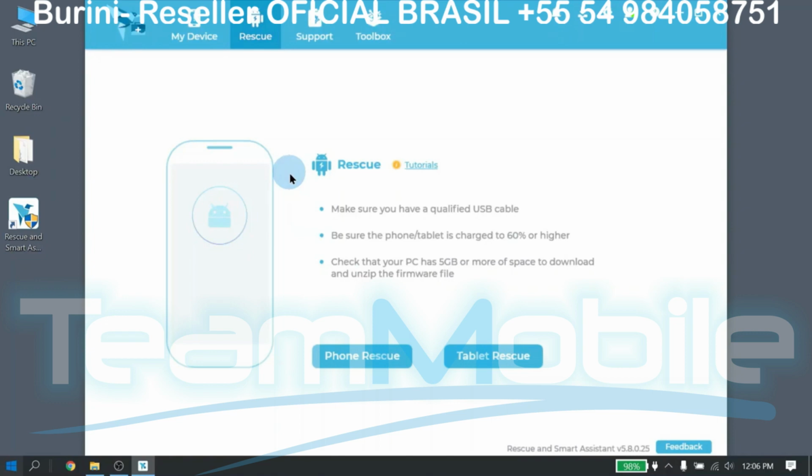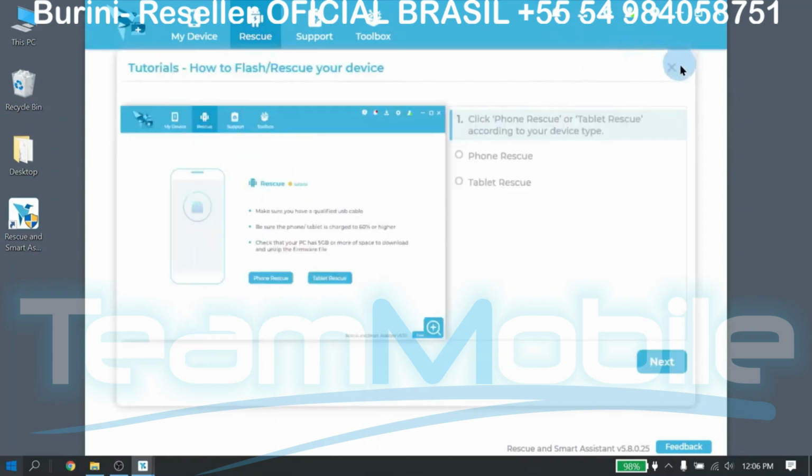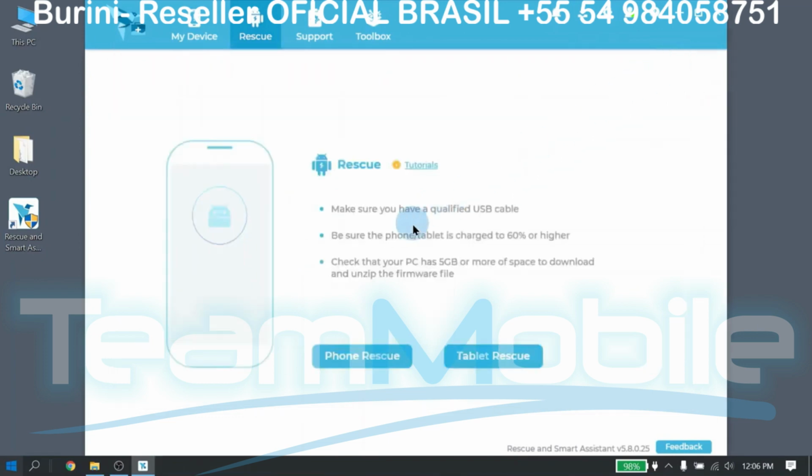And here is some helpful information. There are tutorials that you can click on. And then there's also some important information regarding how to use Rescue. Please make sure you're using a qualified USB cable. The cable that came with your phone is highly recommended. Make sure that your battery is charged to 60% or higher. And then make sure that your PC has enough space to download and unzip the files. The downloads can run anywhere from 2 to 3 gigabytes, and once unzipped, it can run anywhere from 3 to 5 gigabytes. When you're ready to start Rescue, go ahead and click on Phone Rescue.